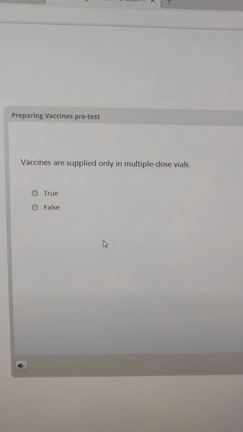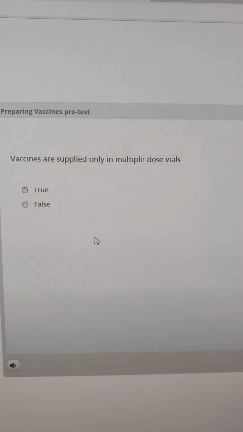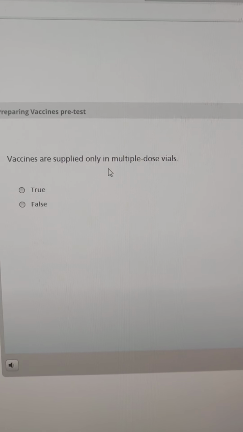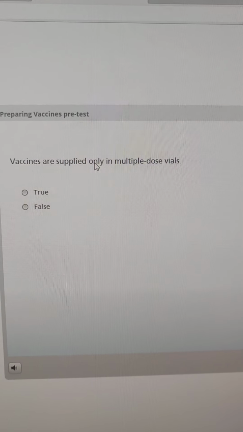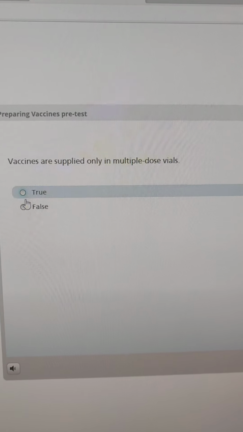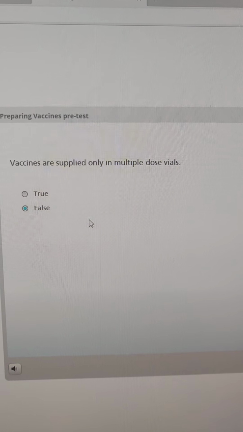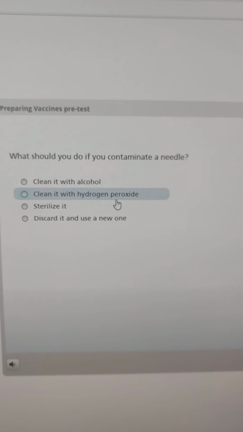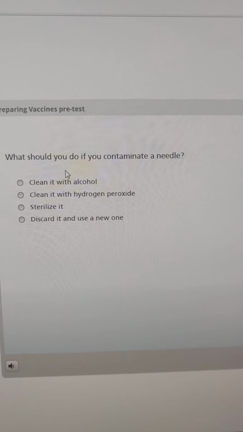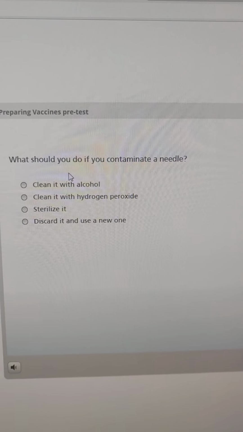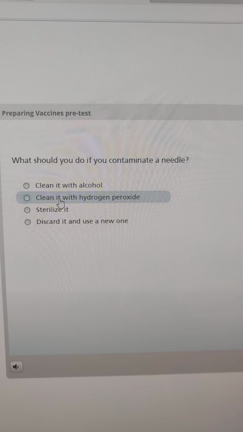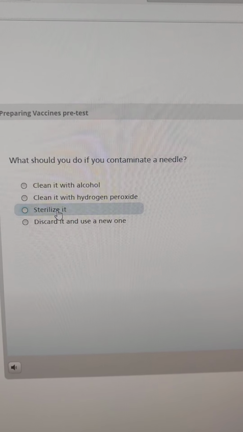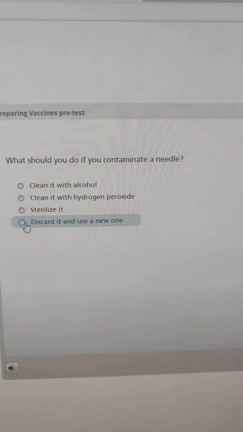Vaccines are supplied only in multiple dose vials. No, that's false. They're also supplied in single-use vials or preloaded syringes. What should you do if you contaminate a needle? Clean it with alcohol, clean it with hydrogen peroxide, sterilize it, or discard it and use a new one.